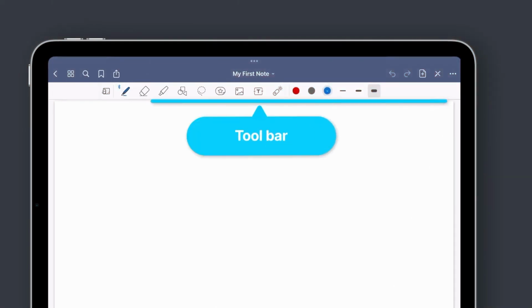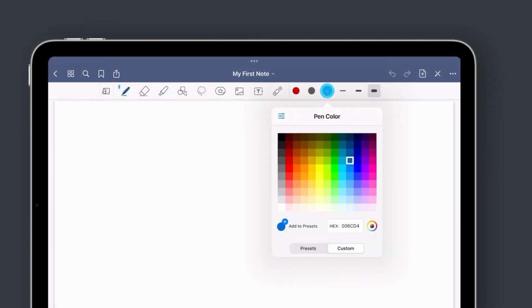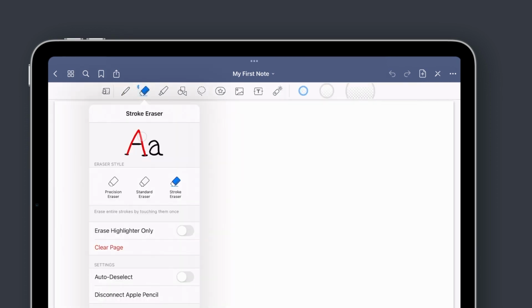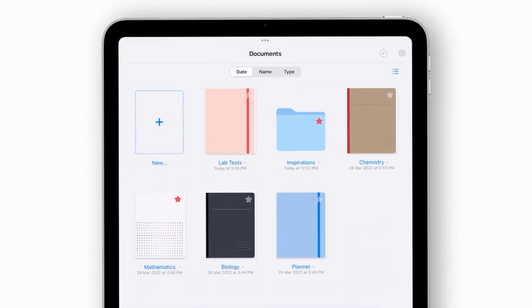As I said, GoodNotes comes with a ton of features, and for me, it would be a one-hour video to cover them all. But I think I have covered all the major features that GoodNotes comes with. So let's wrap up our GoodNotes tutorial.